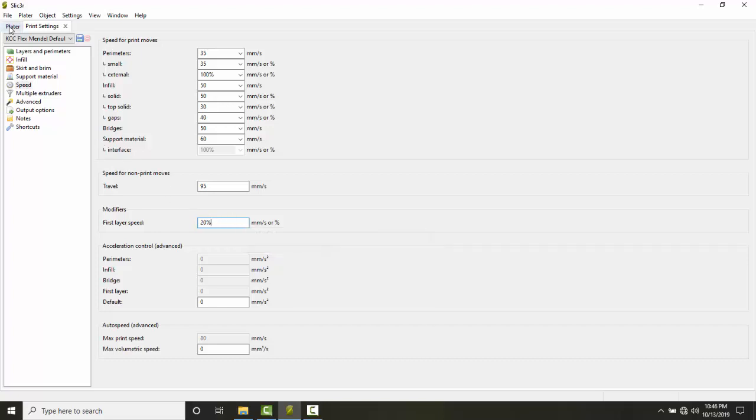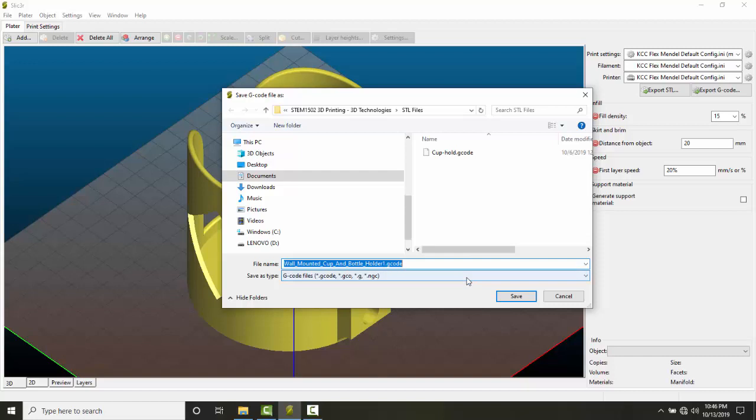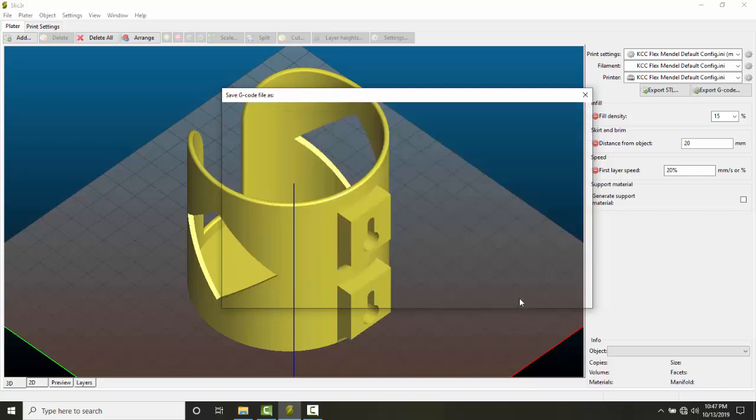Now, we want to go and export. So we're going to go up to step five. We're going to export. I'm going to click on the platter and say export G-code. And now I'm going to give this a name. I like to give it a name of 8 characters or shorter because the Flex Mendel controller display generally only sees about 8 characters. So I'm going to call this something like cup hold. Just give it a simple, short, easy name, and then hit save.